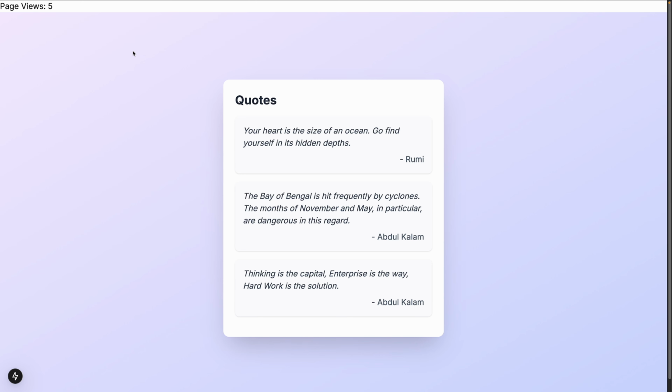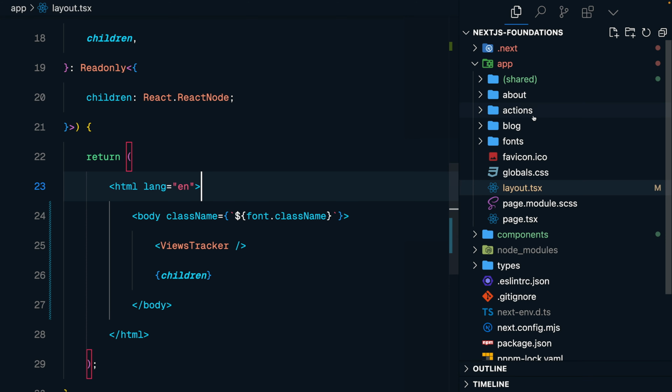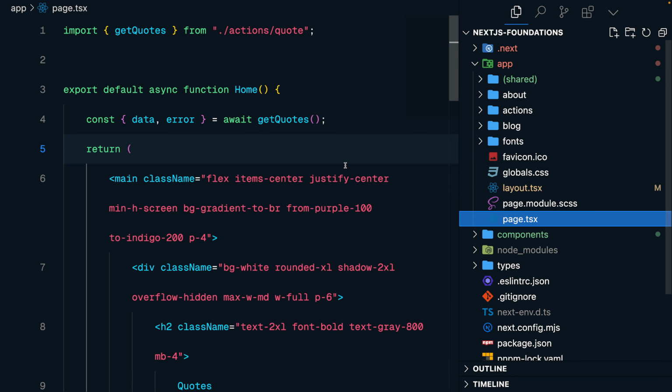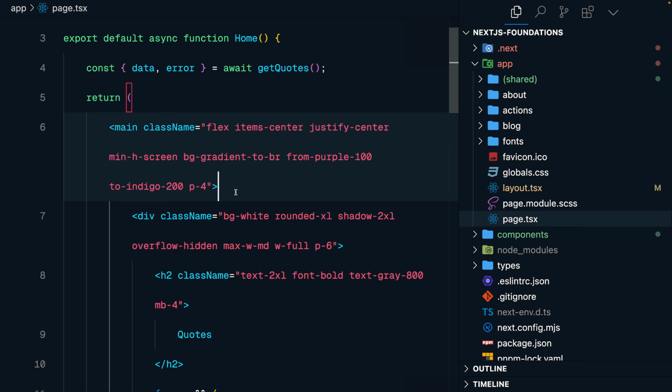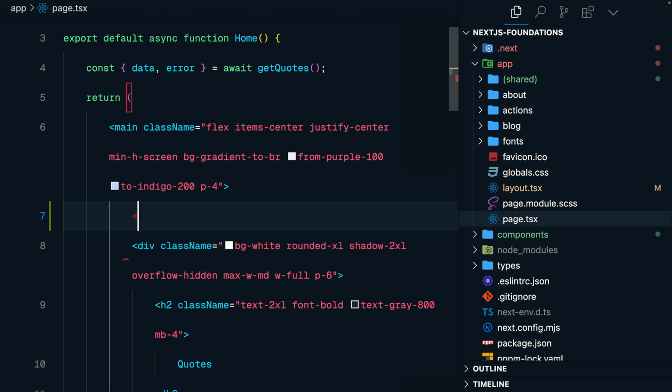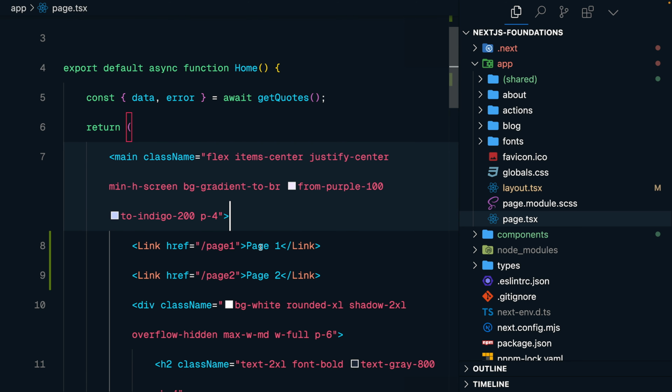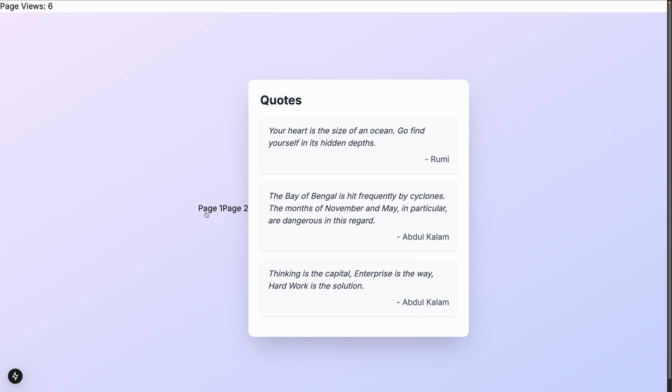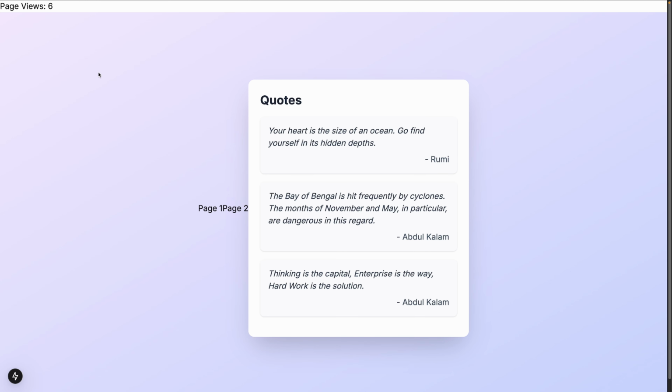But let's say I add a link to this particular page, that is going to take me to another page via soft navigation. So for example, I go to this page.tsx, and within this main component, let's say we add a link or something. So now we have 2 links. First one takes us to page 1 and second one takes us to page 2. So if I just come over here and I click on this page 1, you'll see that the page views is still 6. If I go back from here, you can see the page views is still 6. So you see that this is not working as expected.